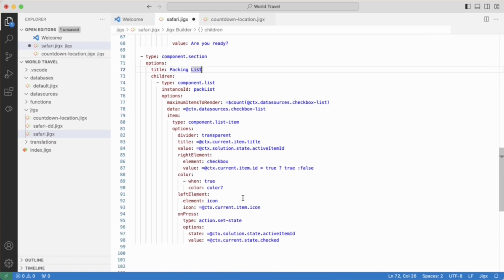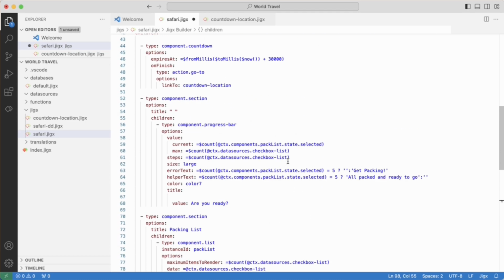Within the packing list, I'm not going to show you anything here. There's nothing special. The only thing to call out is that I have put a state in, obviously, which helps with the dynamic reading of the progress bar.